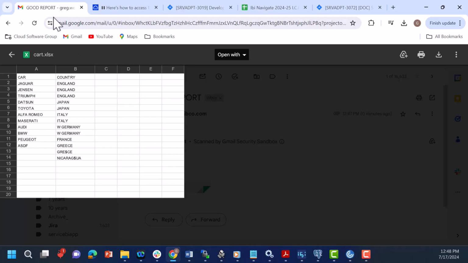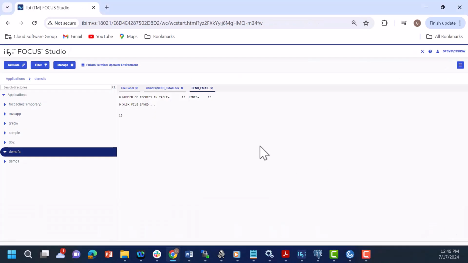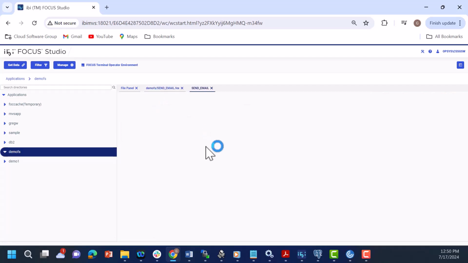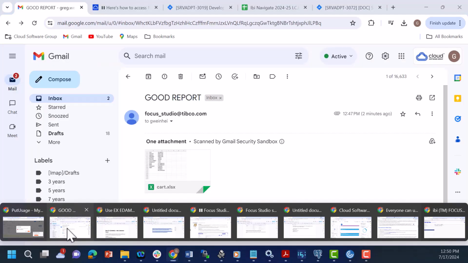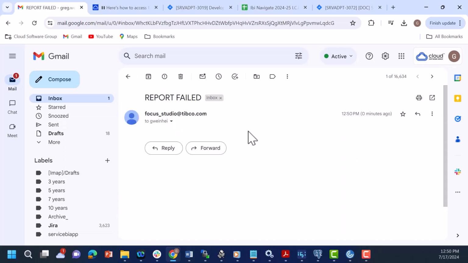Next, let's go back to our console, put an error in the report, a field that doesn't exist, save it, run it again, and we see that there is an error. We'll go back and check to see if we get an email, and sure enough, we get an email that the report has failed. That is the demo of executing EtaMail from Focus Studio.